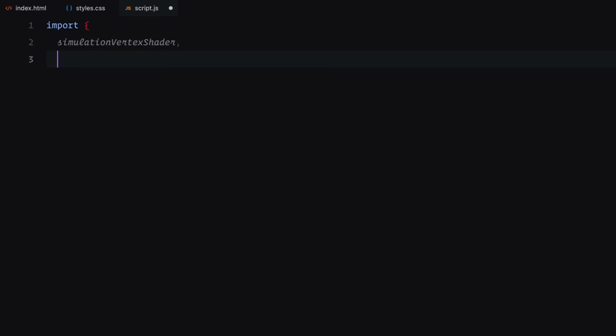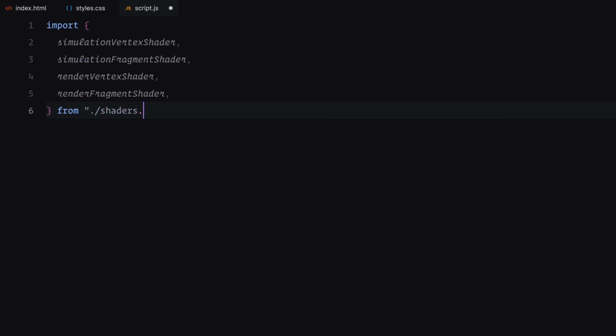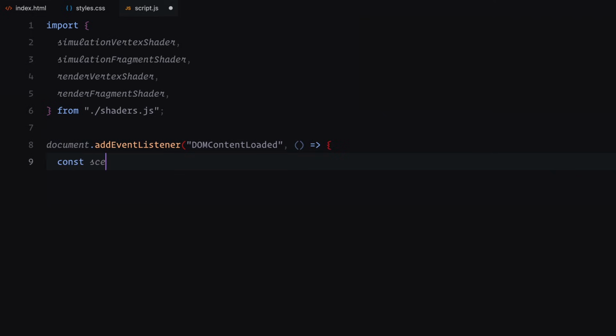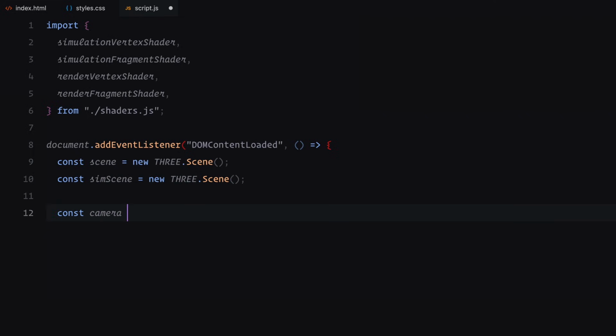I'll start by importing the shaders from the shaders.js file. These shaders will handle the core logic for simulating and rendering the fluid effect. Next, I'll wrap all the code inside a DOMContentLoaded event listener. First, we'll create two scenes using Three.js. One will be used to render the final output, including the distorted text. The other scene will handle the fluid simulation calculation separately.